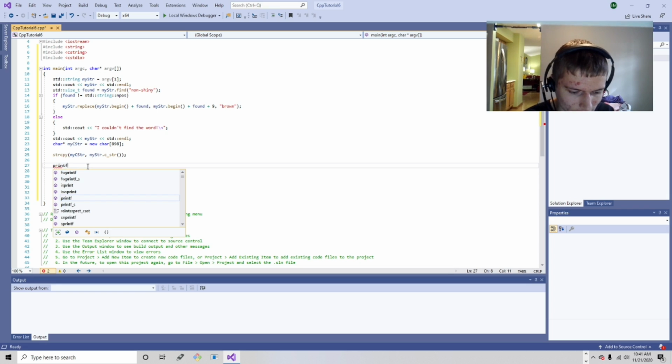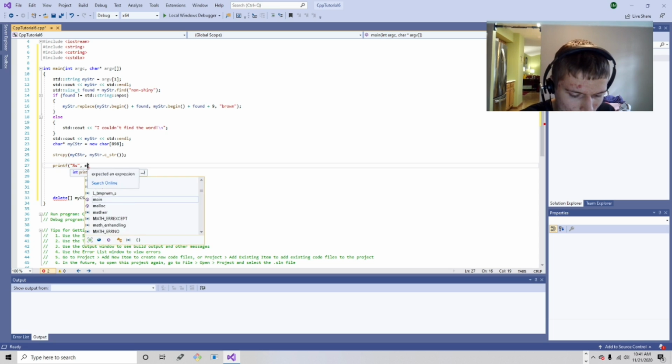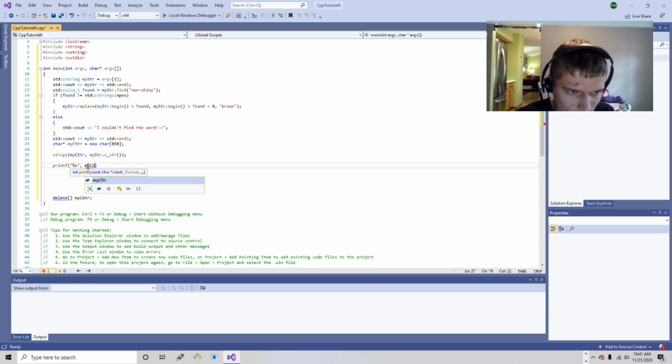No, that's not how you spell printf. And then you have to put in after that a constant C string. And then it's kind of interesting what you put in after that. To print a non-constant C string, what you do is put the constant one in as %s, comma, and then my cstr.